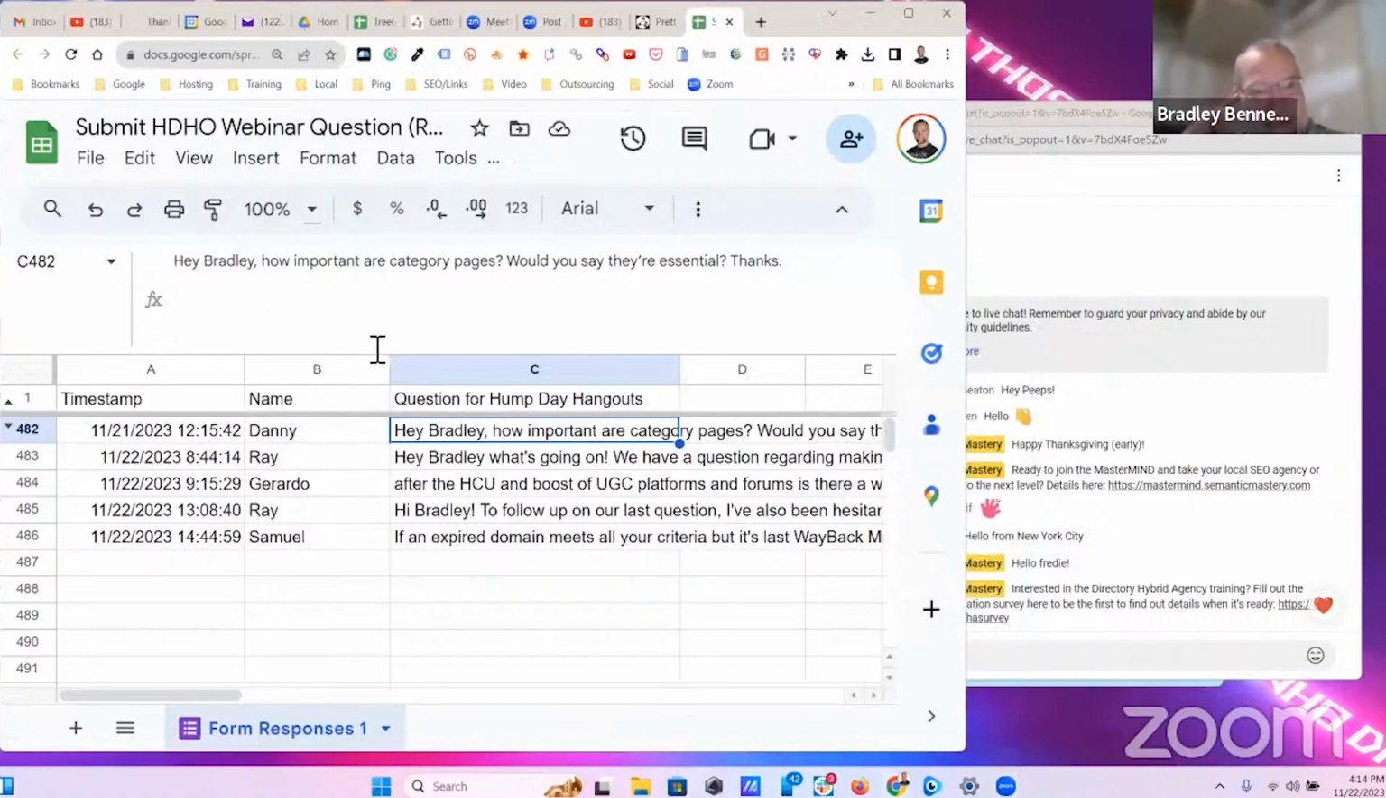So the first one's from Danny. He says, "Hey Bradley, how important are category pages? Would you say they're essential? Thanks." It depends on what kind of site you have, Danny. If it's a blog, then yes, absolutely. Categories are important because the category archive pages show all of the posts that fall within that particular category.